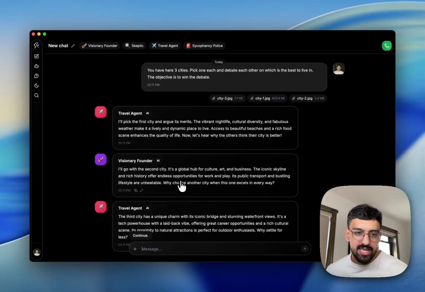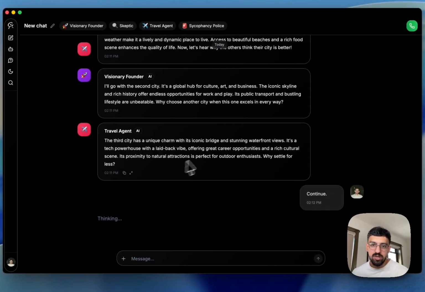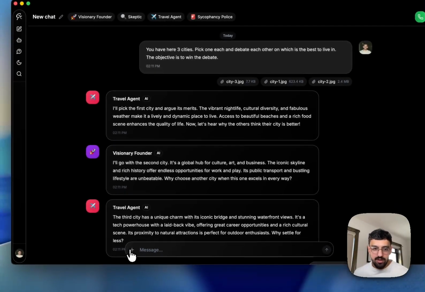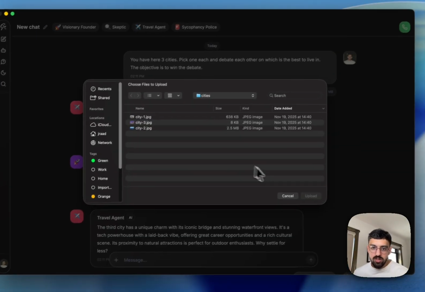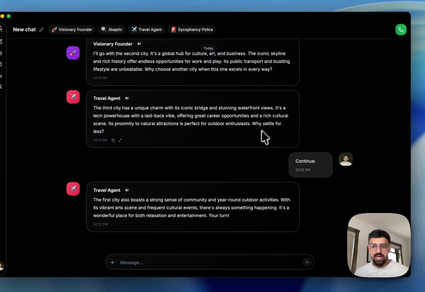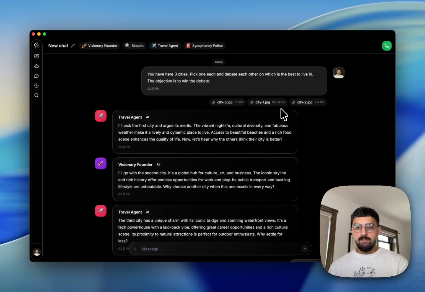So yeah, they started talking. We can tell them to continue. But yeah, you can always add files. Right now we support images and PDFs.